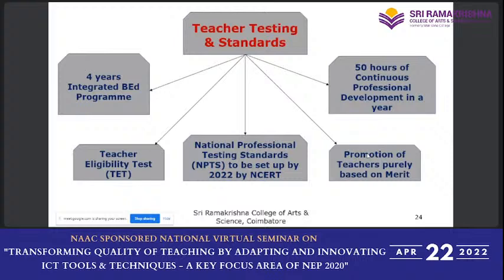This is totally separate. 50 hours of continuous, say, a good webinar on a certain topic on a particular day for 2 hours or 1 hour. That's how you complete your 50 hours. What's the latest in my field? You don't wait for 3 years to do another refresher. Let me tell you, I myself have completed around 8 short-term courses so far in a limited time of around 7 months. You need to update. You need to grab everything that you get from different sites. This is very, very important. So NEP focuses on this aspect, 50 hours of continuous professional development in a year.